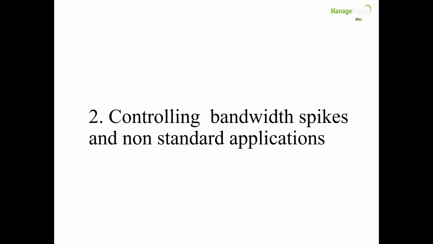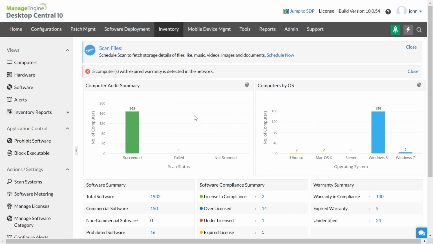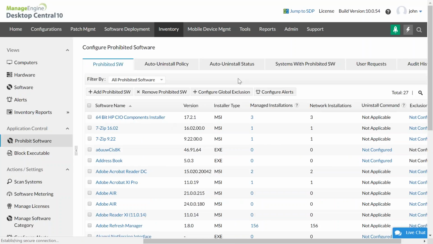So as an administrator, I am the responsible person to address the situation and take it forward. I'm going to use Desktop Central to handle it. So let me show you how this is going to be handled in the product. Well, in the same inventory, in the left pane you can see prohibited software. This prohibited software is going to help us to uninstall the unwanted applications which you mark as prohibited.